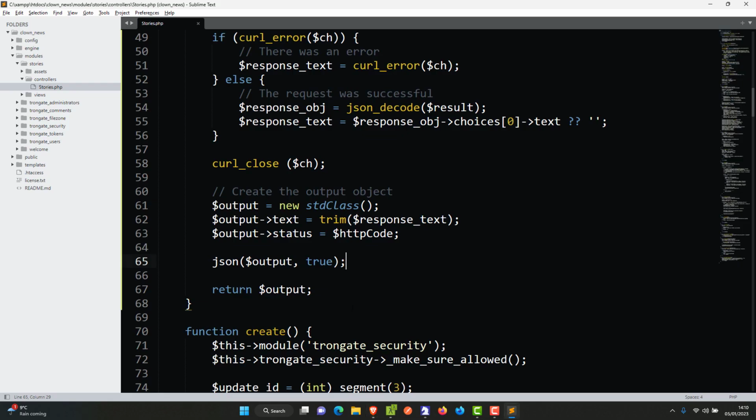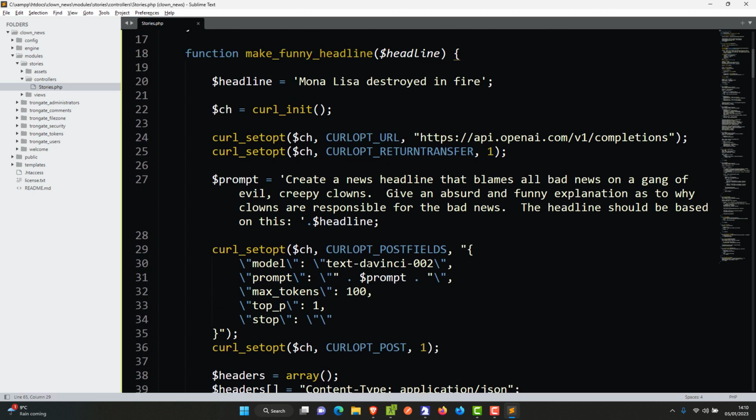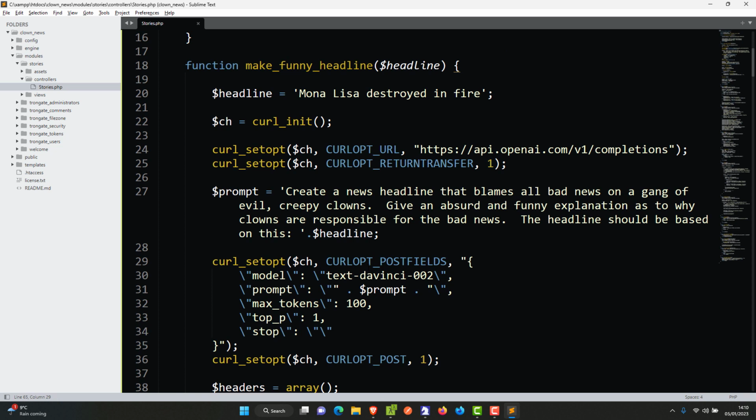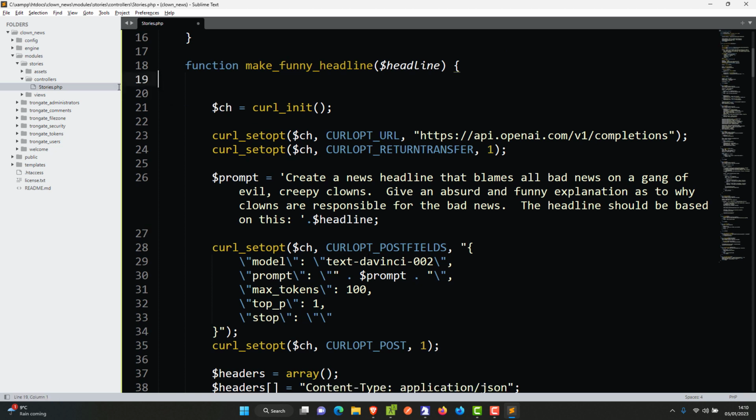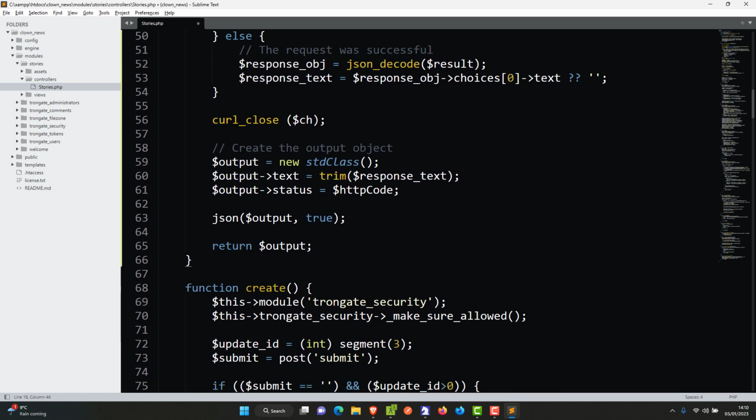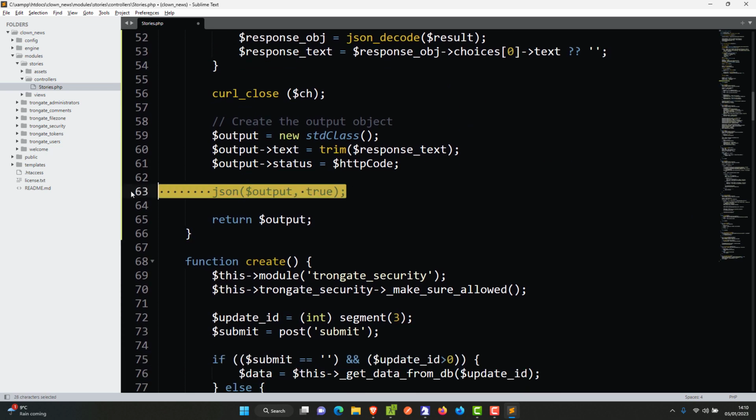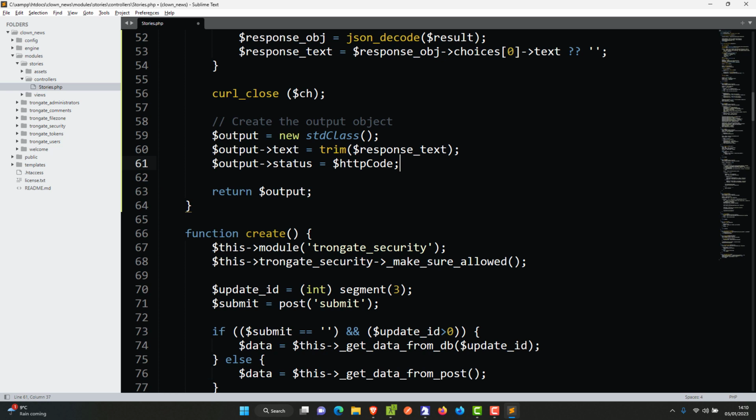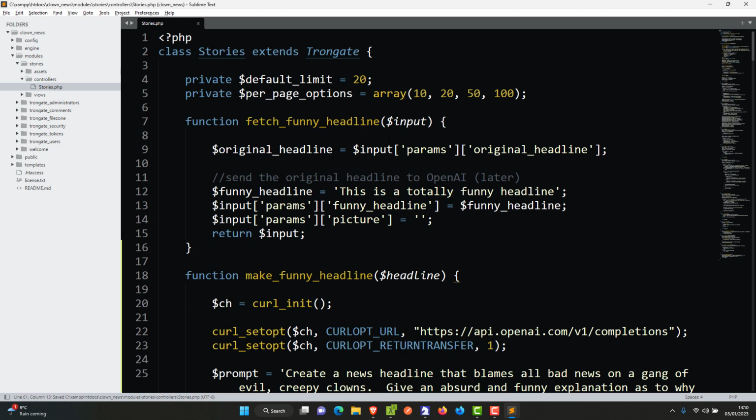So if you have something like that coming back, congratulations. It means that this is working. So now that we know that this is working, I'll take out the headline. And I'll take out this line here. And so now we know that we're going to have this thing returned with text and status. Okay? So let's now go upstairs.